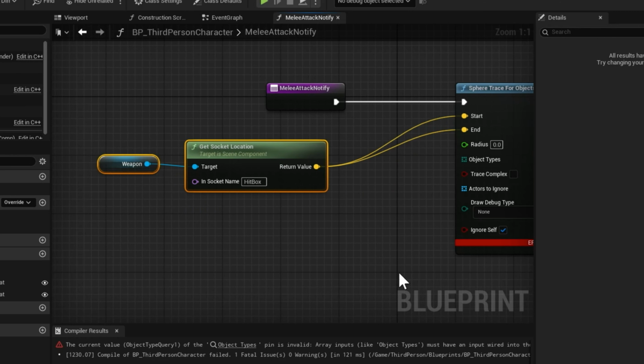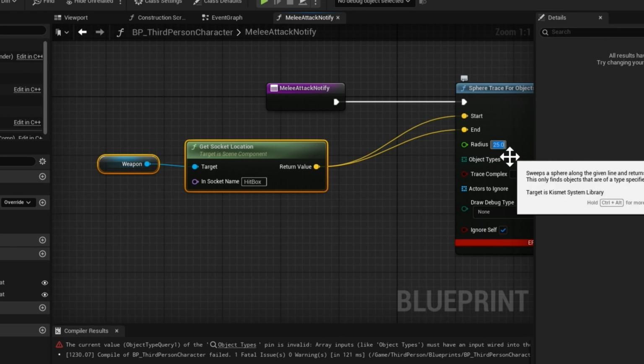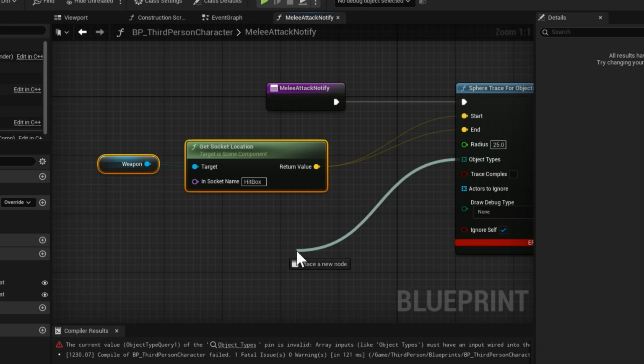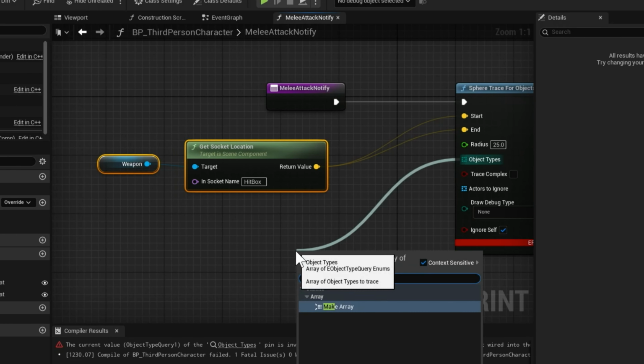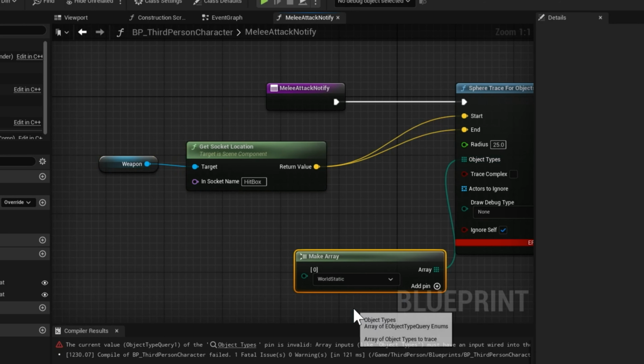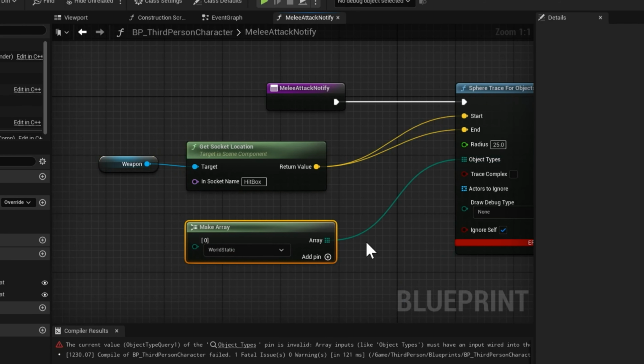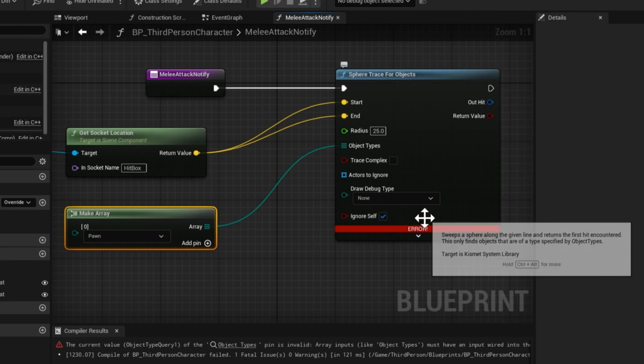So the next thing, I want to make this radius 20 works pretty good. Actually it was 25, sorry. And object type, pull off object type and just make array. Oops, we're making array here. And that is going to be our pawn. All right, looking good so far.